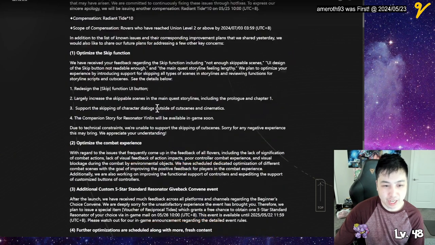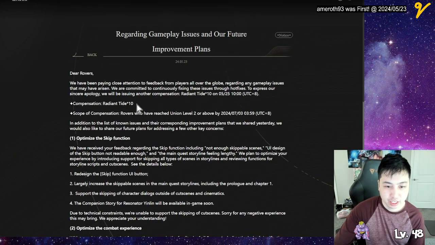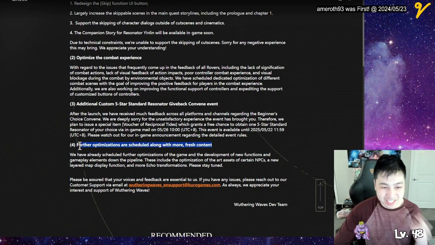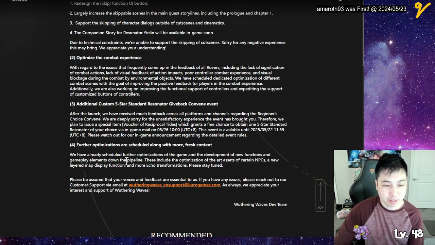Because today we're getting this one, the Radiant Tides, which is happening on the 25th. I'm guessing they're a day ahead, right? Right now it's the 24th. And then they're having a further optimization schedule along the way. Fresh content. Damn, already? They have to be on top of the content. Yeah, for sure. Schedule further optimization of the game, development of new functions and gameplay elements down the pipeline, through optimization of our assets of certain NPCs, a new layer map display function, and more, I'm guessing, yeah?